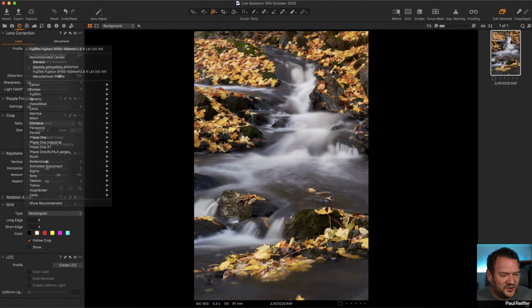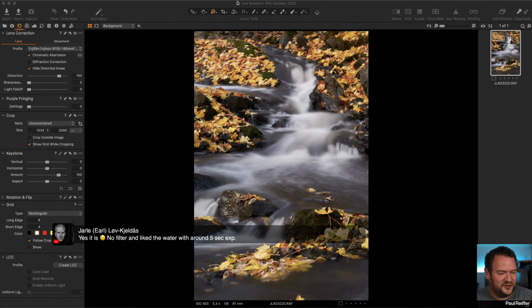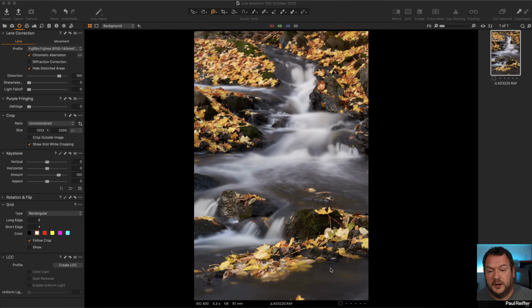Okay, Earl's just answered my question. There we are. So yes, there's no filter, and I like the water with around a 5-second exposure. So hence the question I had. If the target was 5 seconds, then that's when you start playing with either aperture or ISO. If it was just a case of getting as long as we can, then the lower ISO, the better in general. But in this case, he wanted a 5-second exposure, and these are the settings that got those 5 seconds.